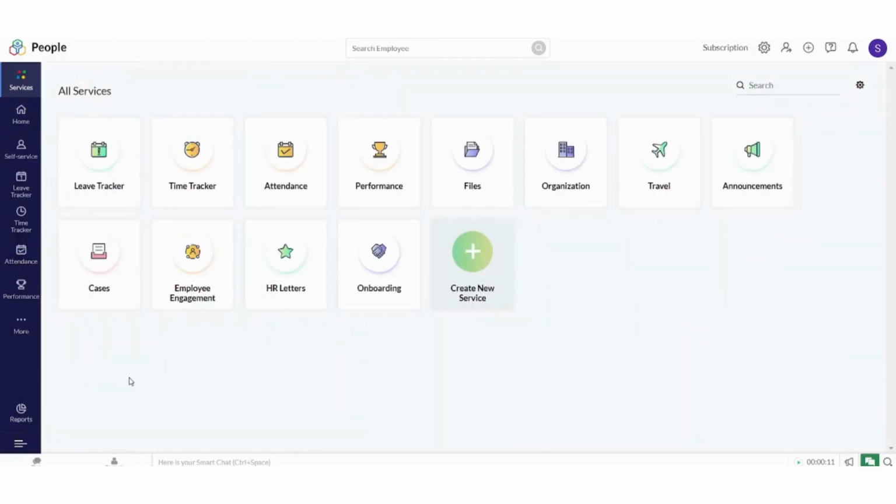So that's pretty much it. That's Zoho People and how to learn it in a nutshell.